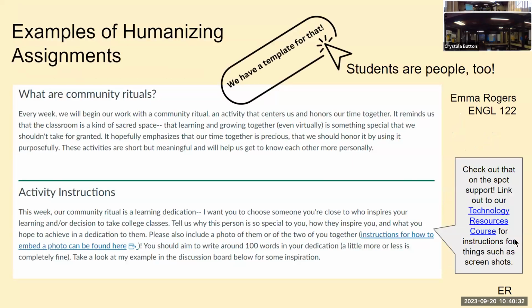No worries. So a specific example of that humanizing piece, this is from my first year English 122 writing course, where every week I do something called a community ritual, where I ask students to come together as people outside of the course content. And so some examples of things that I've done are a learning dedication, which is what I'm showing you here, where I ask students just to pick someone who's inspiring them to pursue a college degree or a career certificate, and post a picture of them and tell us why they're meaningful.